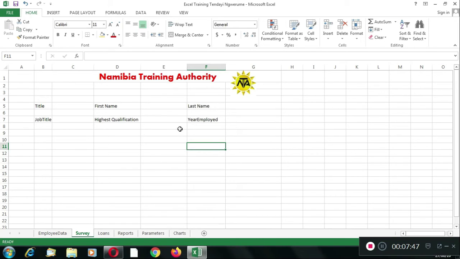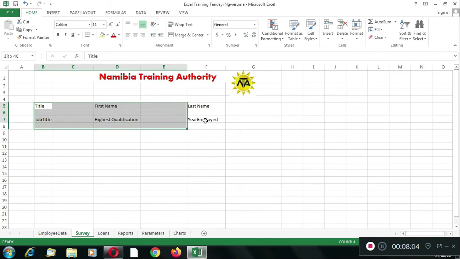Okay, so to distinguish between our labels and where we are going to type, I'm going to put a shade on the labels. So if I highlight like that, it's going to shade everything, including where I want to type the data, which is not supposed to be shaded.